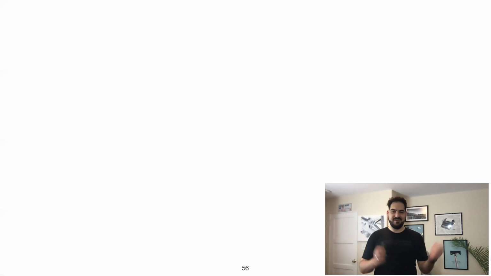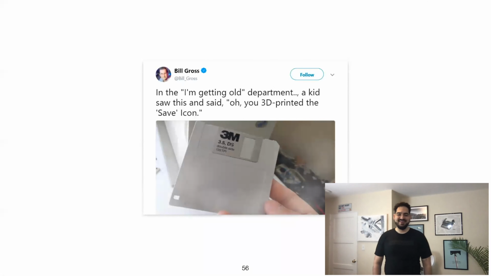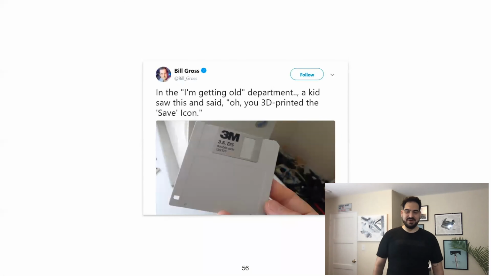I really, really love this project. And the motivation for this work can be beautifully summed up with one picture. This is a tweet from somebody who said, in the I'm getting old department, a kid saw this, and there's a picture of a 3D floppy disk, and the kid said, oh, you 3D printed the save icon.